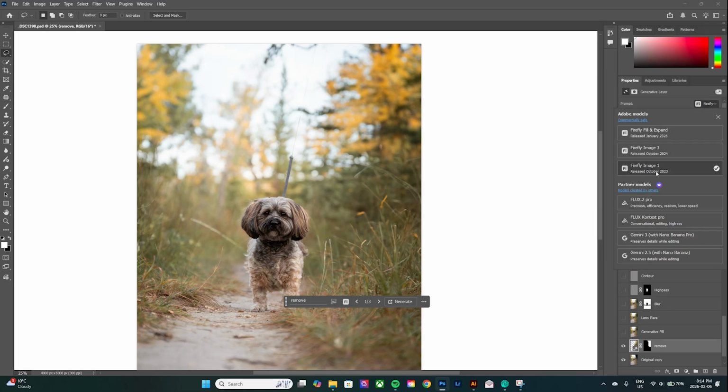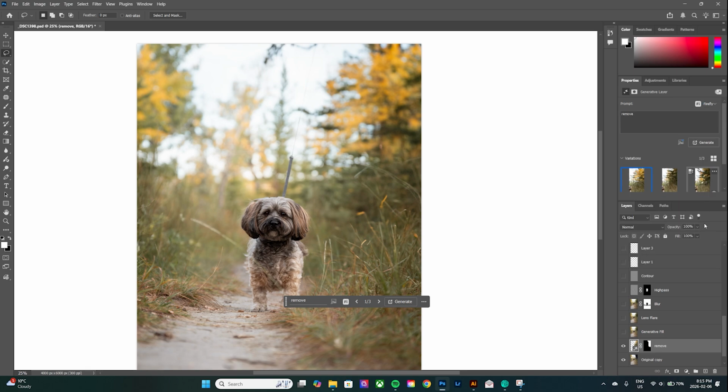I like to use the Firefly image 1. I find the image 3 sometimes is iffy, like it doesn't do a very good job removing some stuff and it kind of gets very blotchy. So I always use image 1. I have yet to try this Firefly fill and expand.